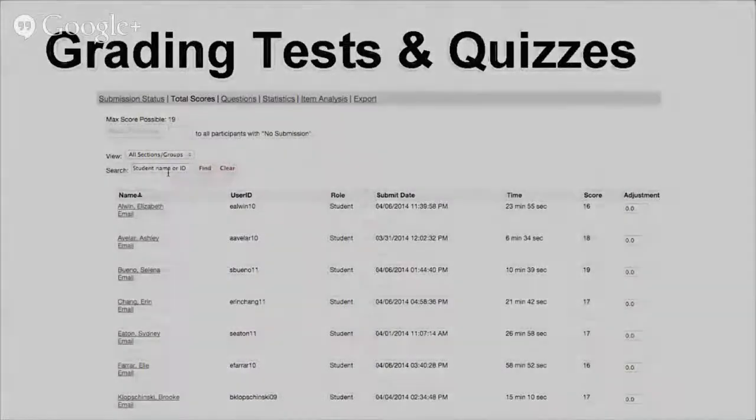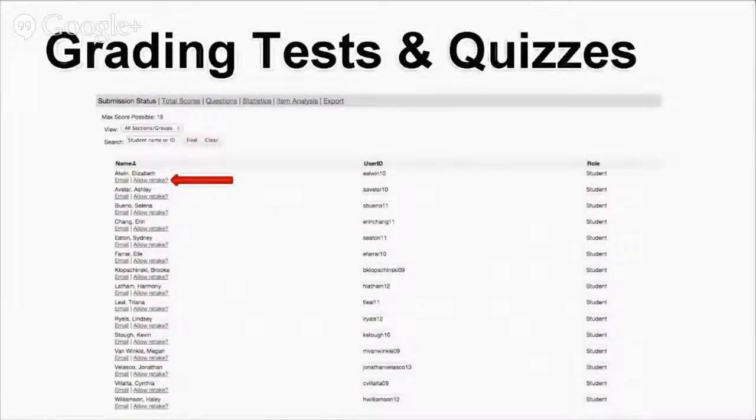So now we're going to pop back over and go to submission status on the left-hand side, still inside of the grading tool inside of tests and quizzes. So this gives you a little bit of a different view. This allows you to see the students who have submitted their quiz. The students who have not yet submitted their quiz will not be on this list.